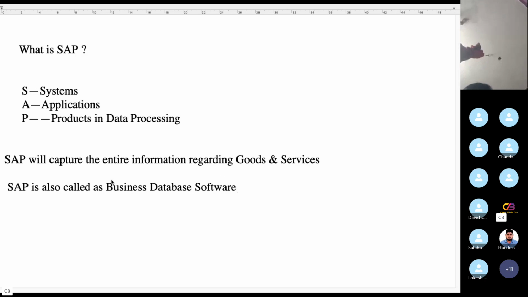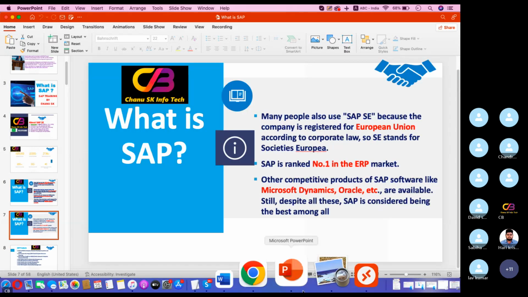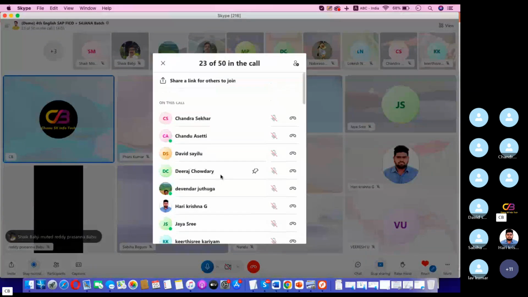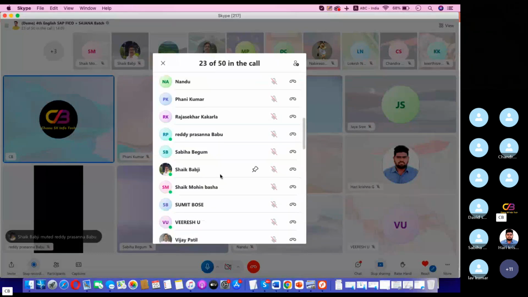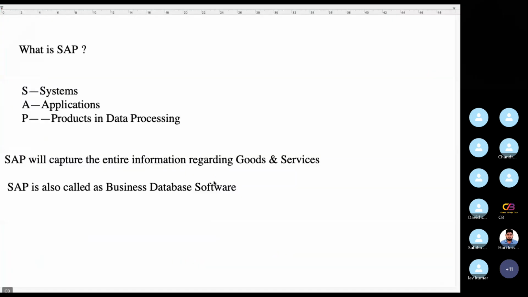So SAP is called a business database software. See guys, keep your audio mute every time. The SAP is called a business database software because all the data will be stored in the database. All the information, like goods and service information, will be stored in the database. That is the reason SAP is called a database software.